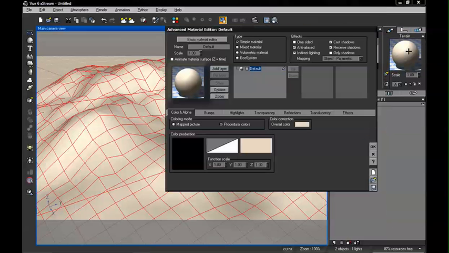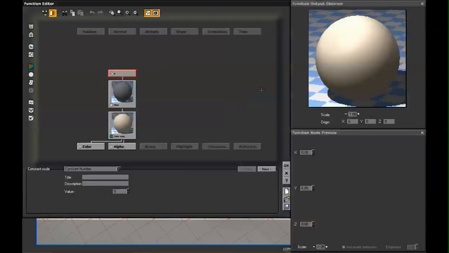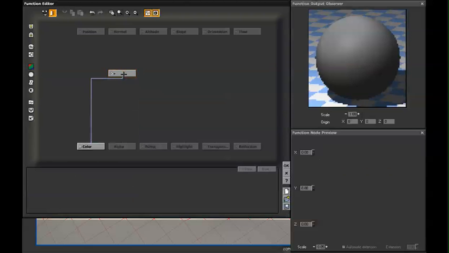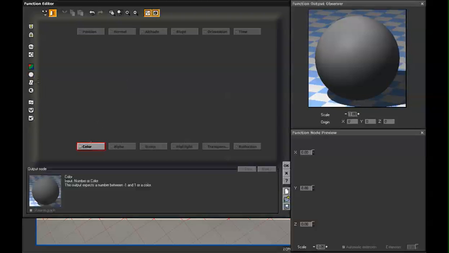And then let's double click on that surface to open up the advanced material editor and go into the function editor. And we're going to create color now based on the altitude of our terrain. So I'm going to remove all of those default nodes. We're going to go to color. We're going to add in a color map node.